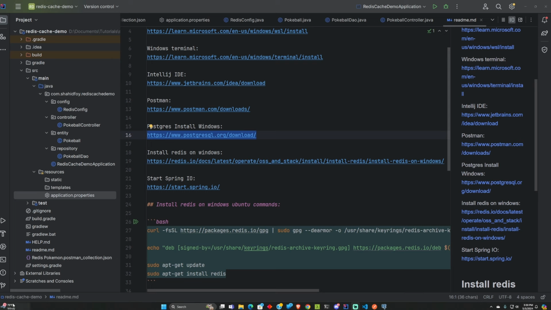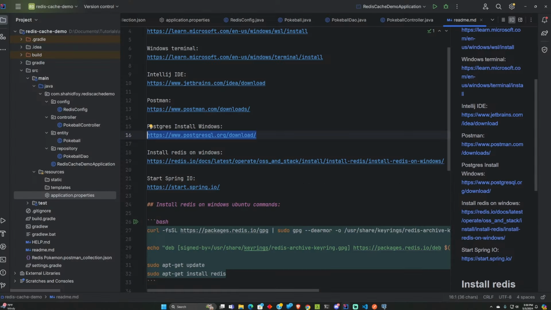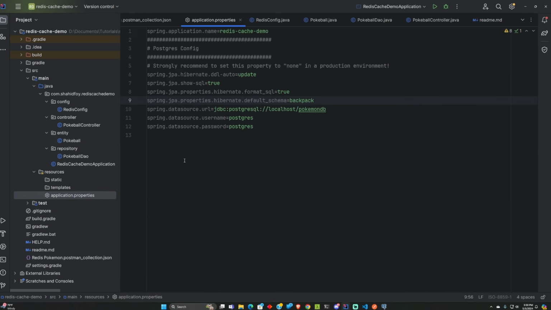All right, so for the second half of this tutorial, we are going to use the Postgres database. If you haven't already, you can install Postgres through this URL. It should look similar to this website. Once you have Postgres installed, we want to set up some configurations. The first thing you want to make sure of is that you have this Pokemon DB repository, and then we're also going to create a schema called backpack.